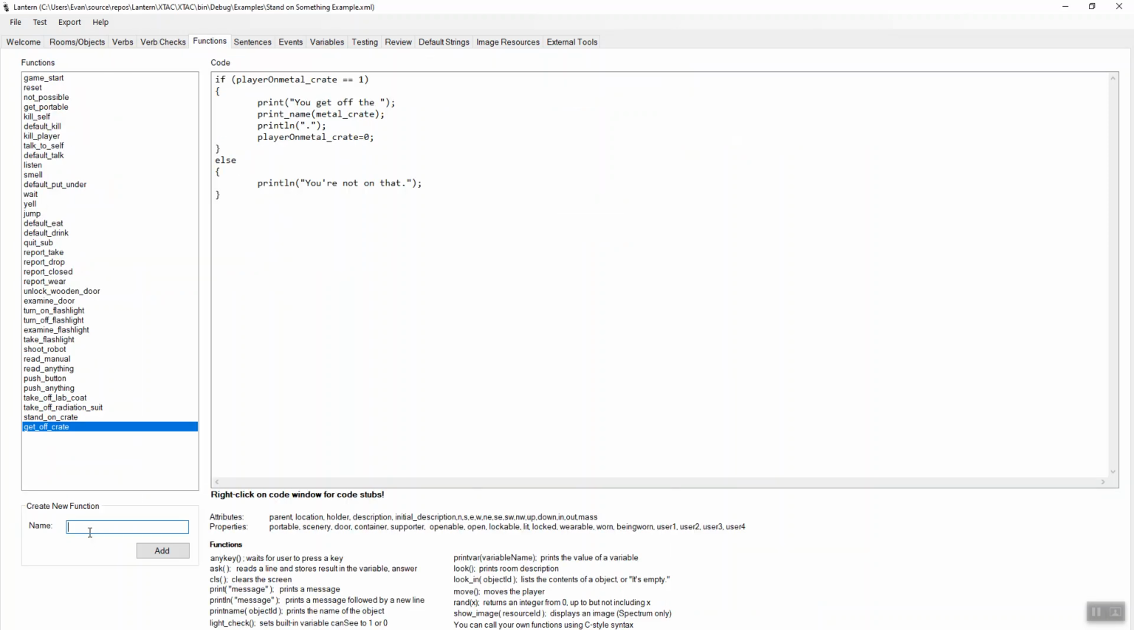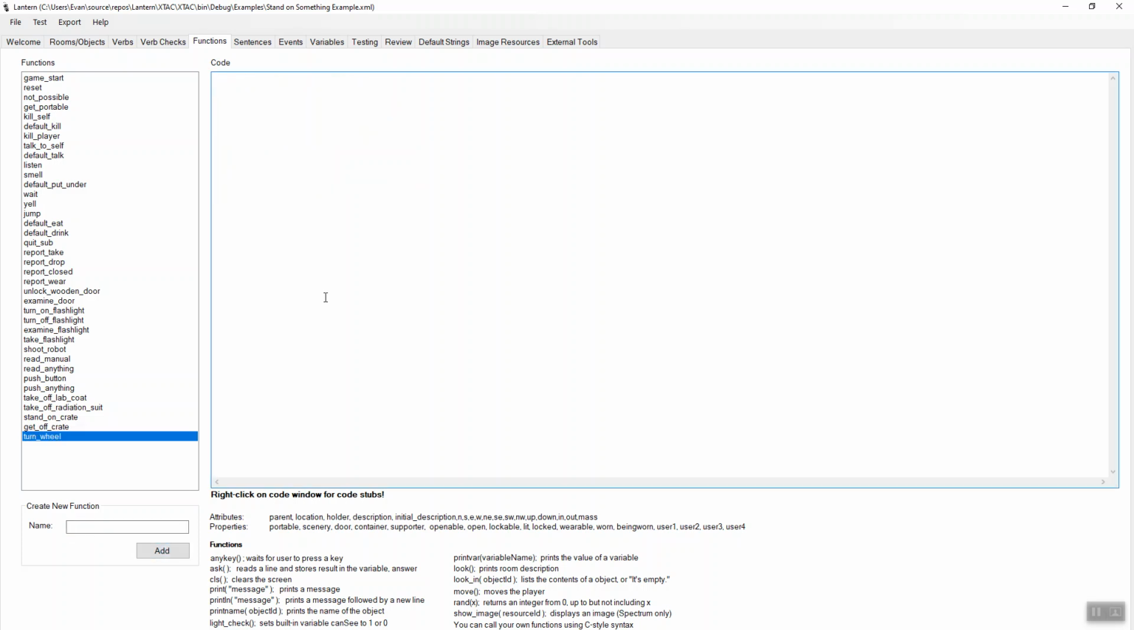So let's make a function now called turn wheel. And we'll print, you turn the wheel. We could also, rather than putting a check on this, put an if statement around it too. And maybe I'll show you how to do that. You turn the wheel, causing coolant to flow to the reactor. Now, maybe we need a variable that says whether we've turned the wheel or not. Otherwise, the player could keep turning the wheel.